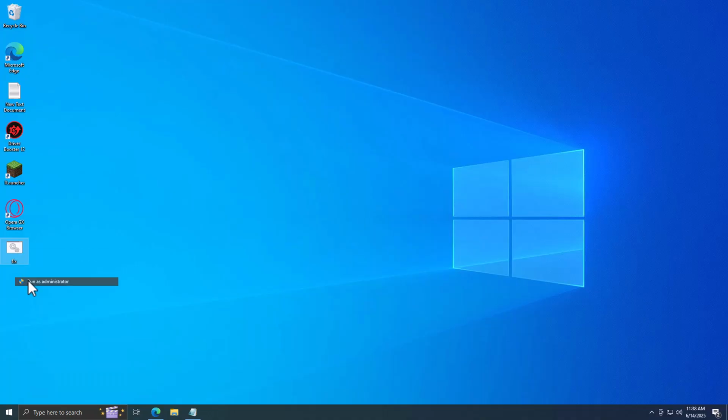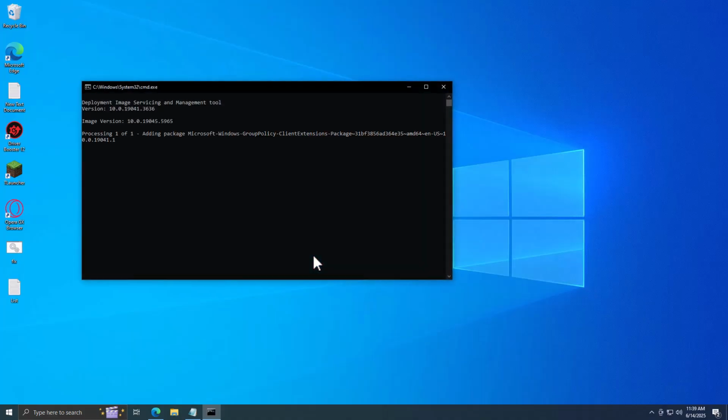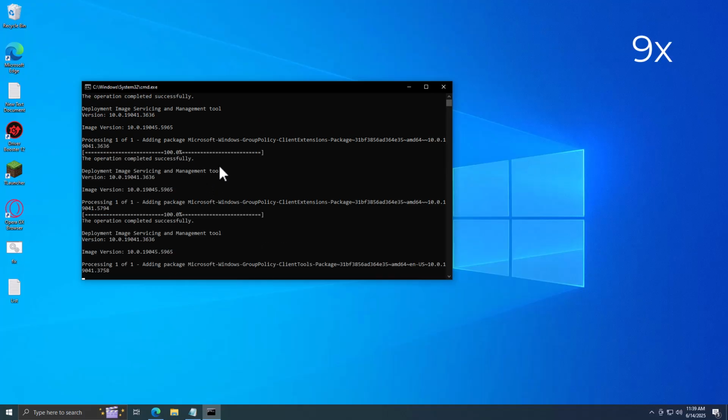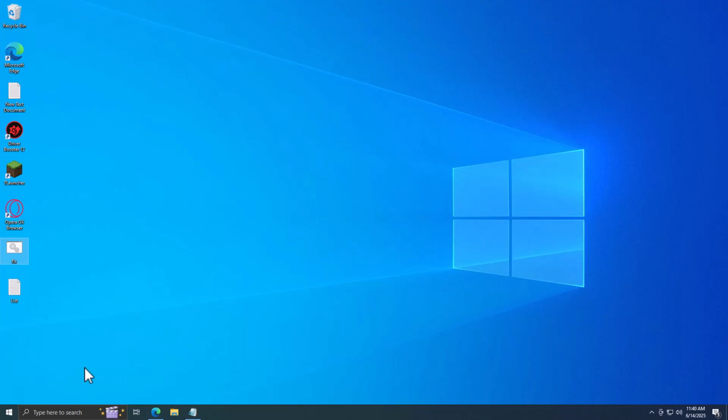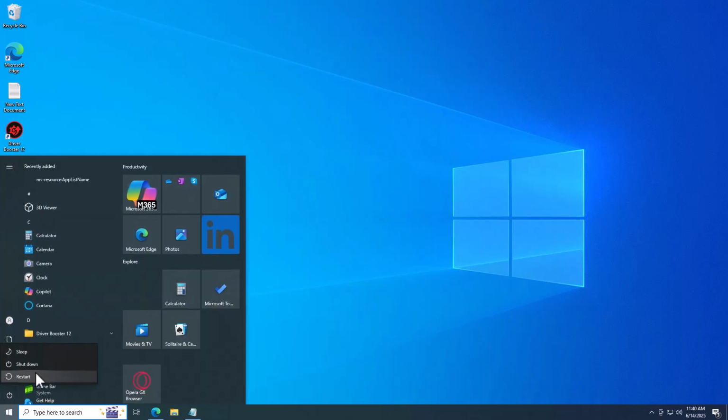Just right click and select run as administrator and select yes, and you just need to wait for this to be done guys. Press any key to continue, press enter, and now just go ahead and restart the PC. After restarting you will be able to open the group policy editor guys.